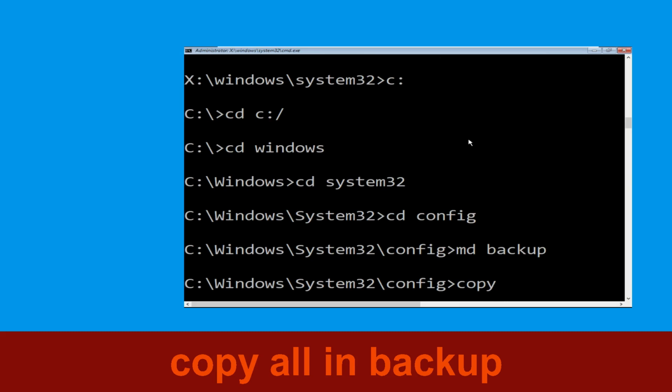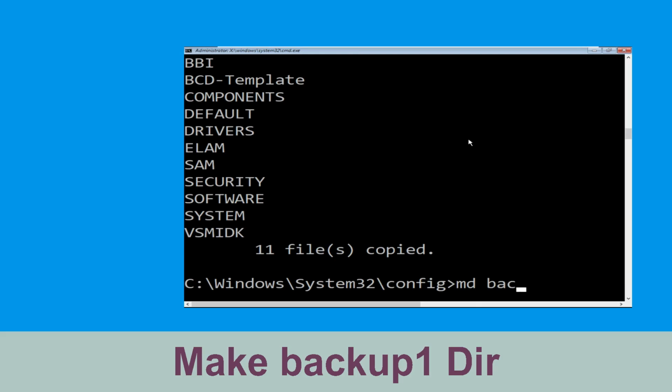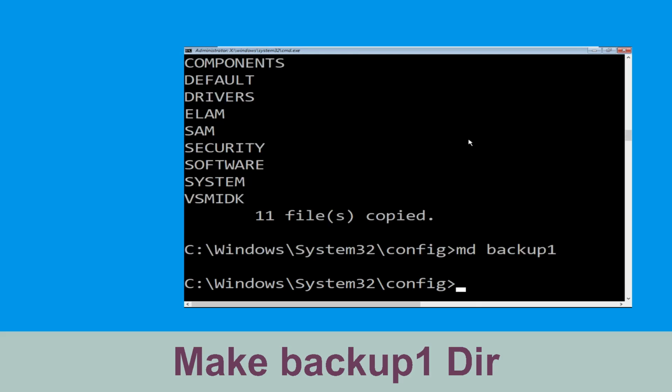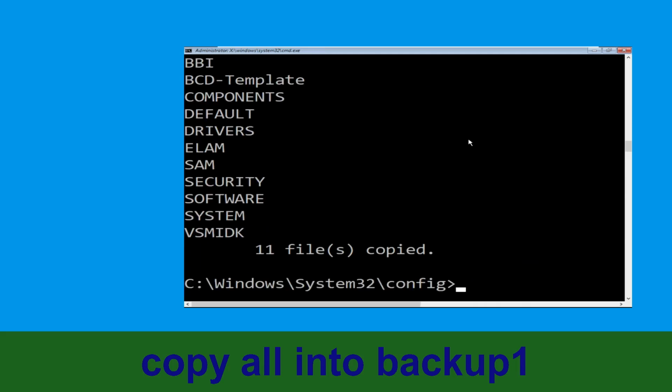Now type copy space *** space backup and simply hit enter to execute the command. Now execute this command. Type md space backup1, then hit enter. Now type copy space ** space backup1 and hit enter.